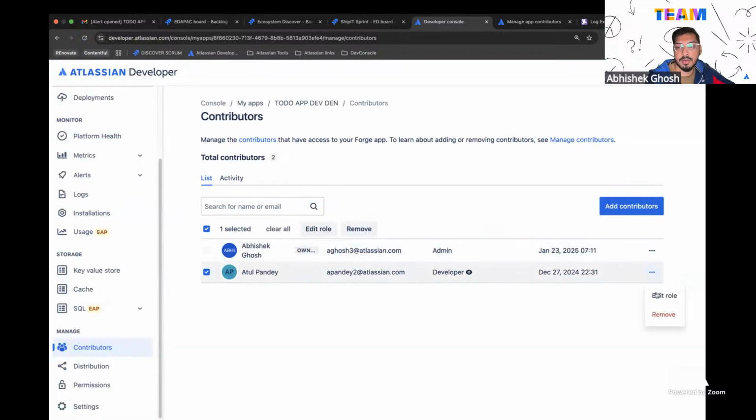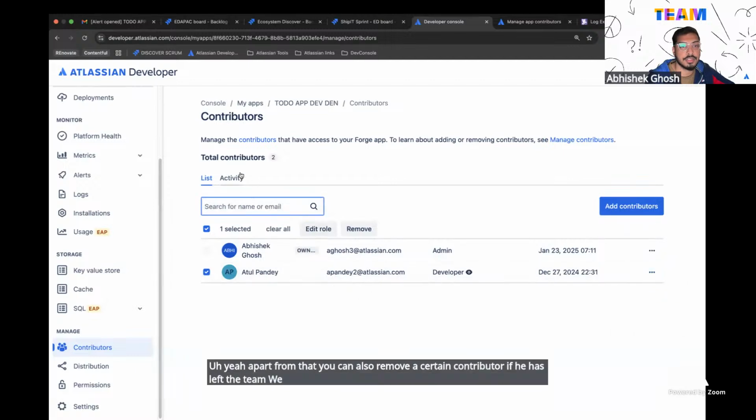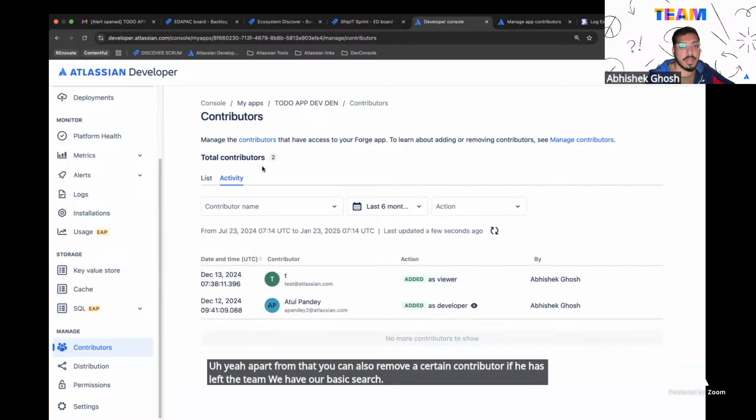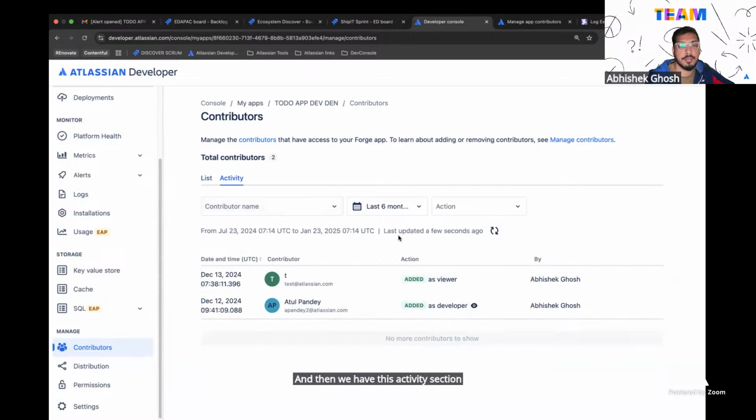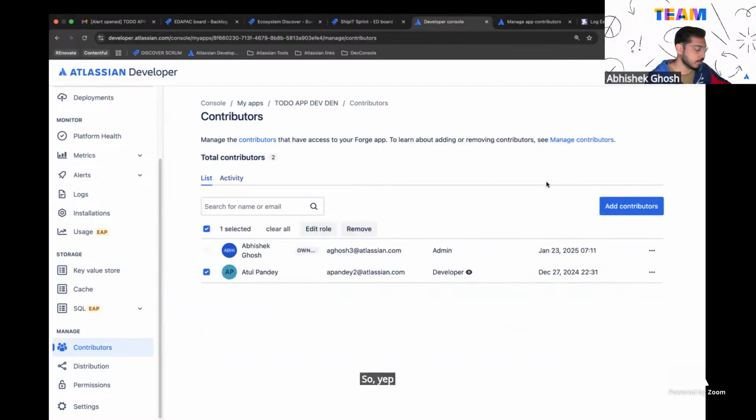Apart from that, you can also remove a certain contributor if he has left the team. We have our basic search. And then we have this activity section, which can help you keep track of different contributors added or removed or role updated by different admins. So this is what we have in contributors.